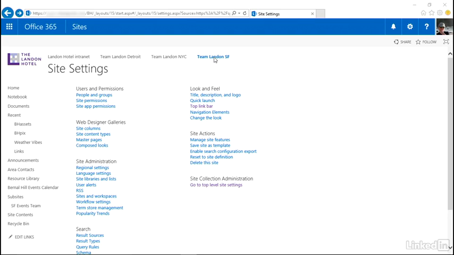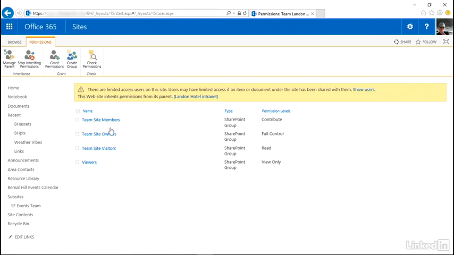That's our design. So I'm going to go not to Landon Hotel Intranet where we've set these parent permissions, but to the site where I want to set new and different unique permissions. Click on Site Permissions in the Site Settings, and it says this website inherits from its parent, and it's like, yep, that's fine, but we're going to stop inheriting the permissions.